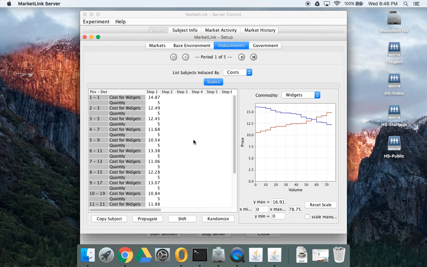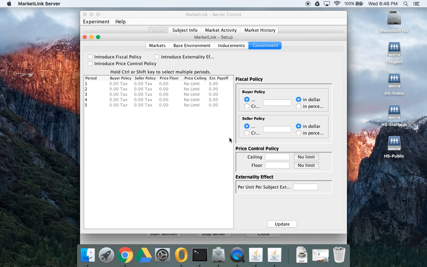You have to set up all the inducements, so I went through and randomized a whole bunch of them, and then you can also do a whole bunch of government intervention in the market. So maybe buyers have to pay a tax, or maybe the sellers have to pay a tax, or maybe there's a subsidy, or maybe there's some externality, or there's a price control. We can set a price ceiling or a price floor. So there's a lot of different economic theories on how these things would interact that we get to experiment and see.